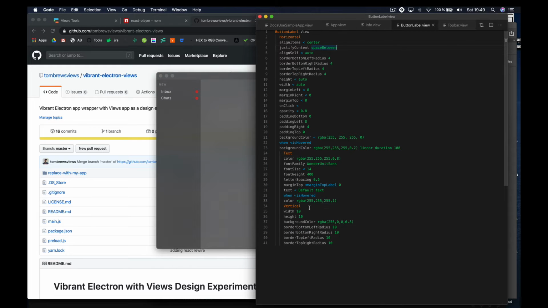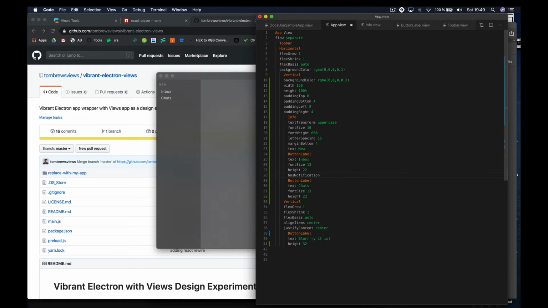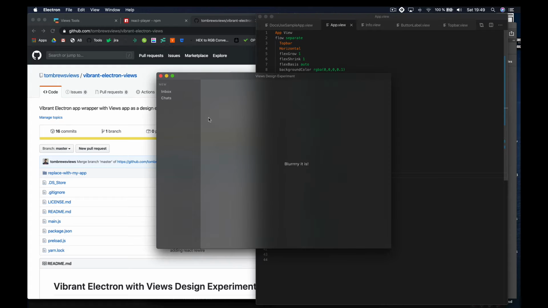So here, obviously, not everything will have notifications. Just for the sake of it, let's have fun. What I might use for that is "has notification", and then let's say that this button has notification true. Okay, so this is what we have.